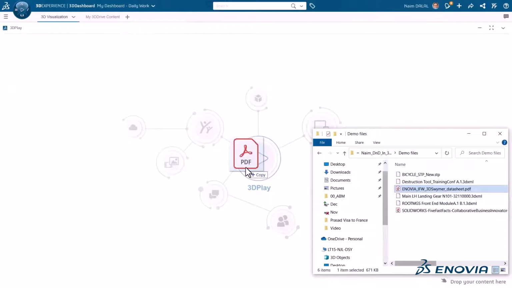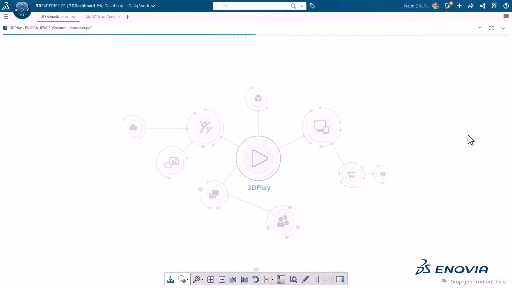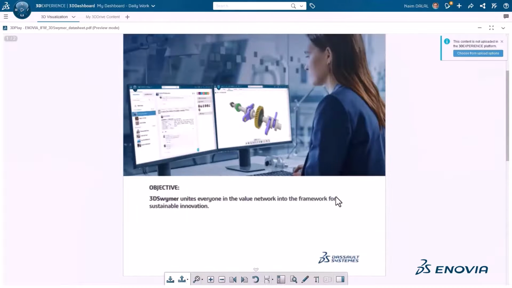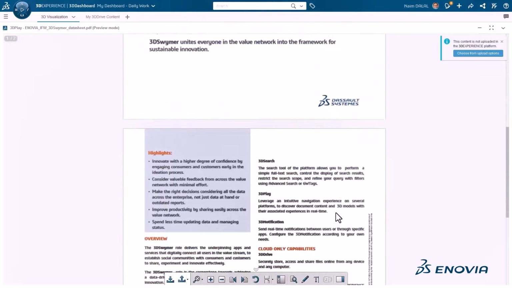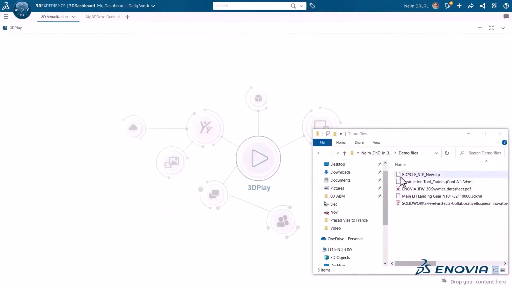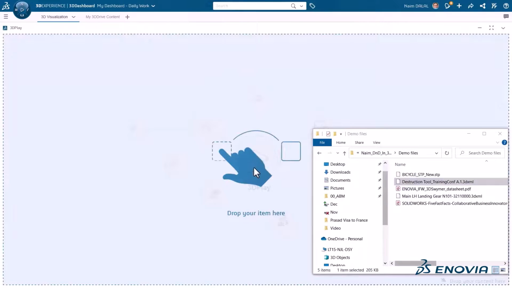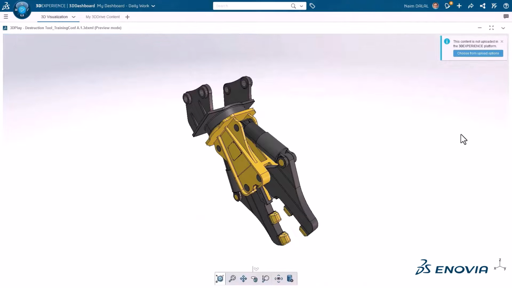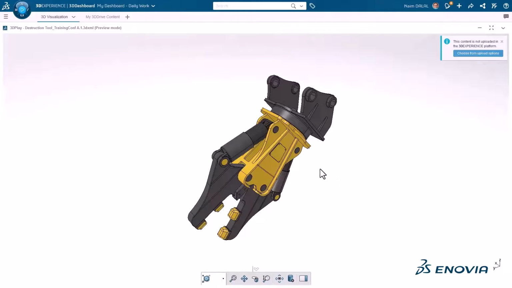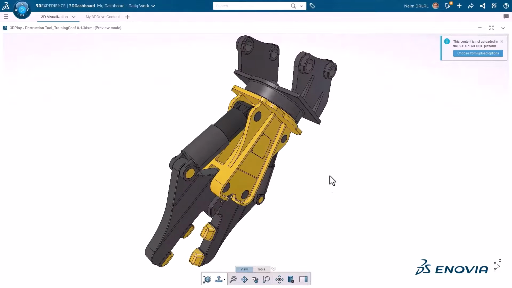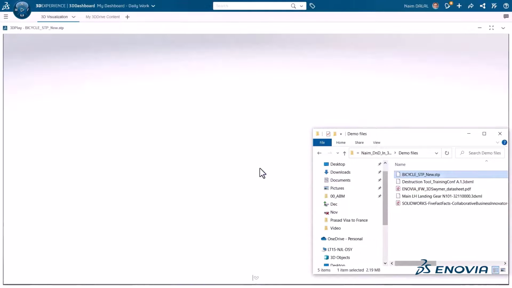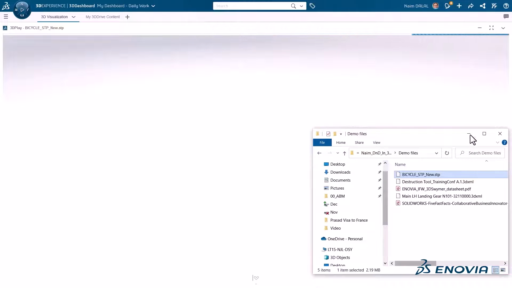So here I have an example of a PDF. I simply drag it and drop it from my folder, which is on my desktop, directly into the 3DPlay widget in my dashboard, and I can visualize this PDF file. I take also a 3D XML file and the same behavior. I simply drag it and drop it onto the widget, and I can visualize it. I can visualize its 3D geometry. And the same works also for step files.